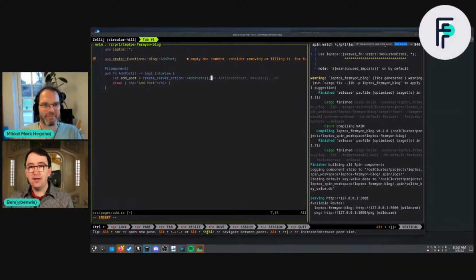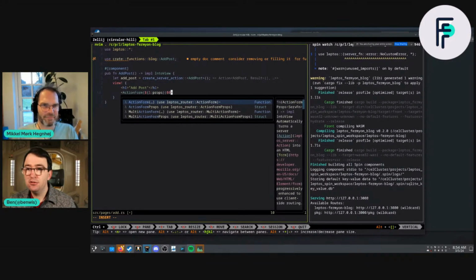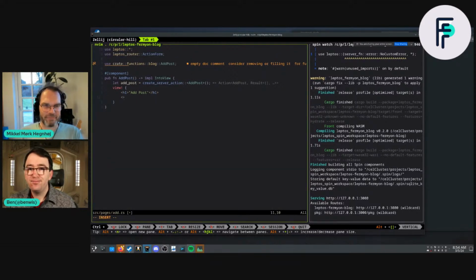All right. So we've got our add post. Sorry about that. So now we're going to use another feature that I really like about Leptos. We're going to use something called an action form. For those of you who care a lot about progressive enhancement and Node.js environments, the action form is going to be one of your best friends. Basically, what the action form does is it desugars to a regular form, and it easily integrates with an action, right?